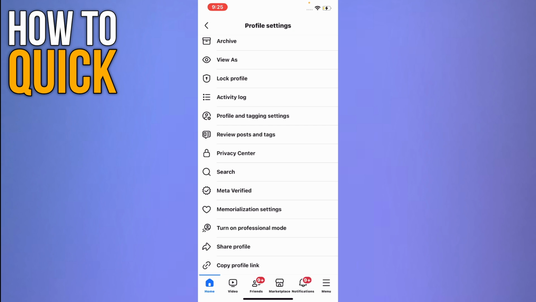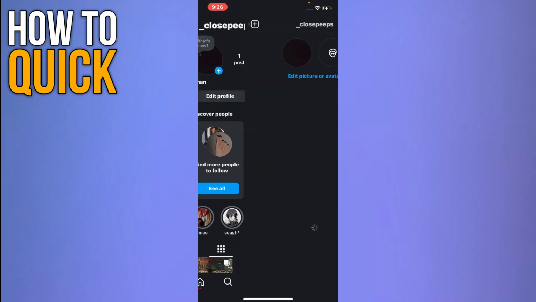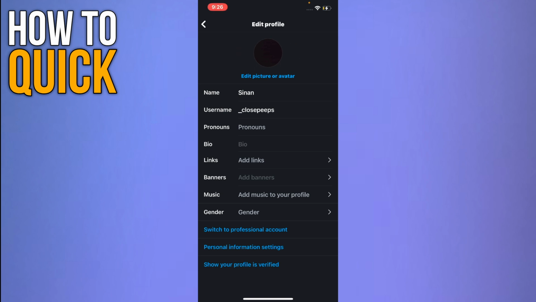So now, you have to open up your Instagram application. On your Instagram application, you have to come to your profile. On your profile, you have to tap on edit profile that is present right below your bio. In edit profile, you have to tap on add links.